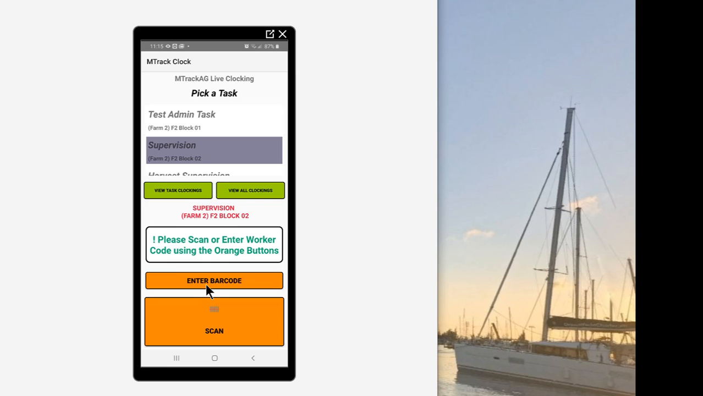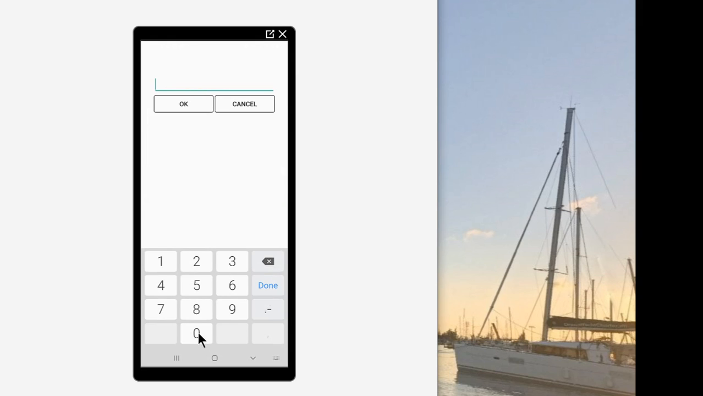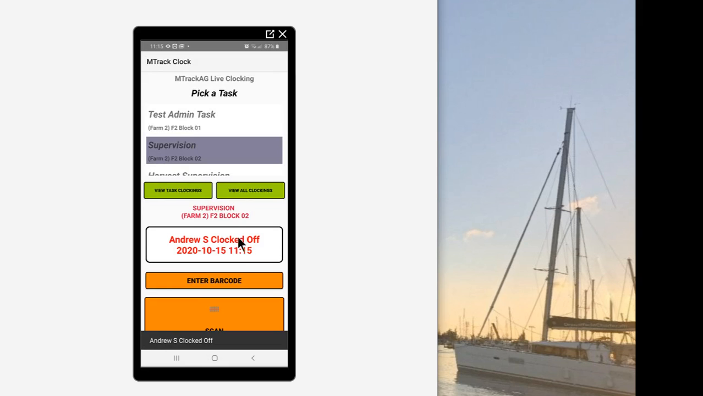Now the workers can punch in and punch out using barcodes, contactless cards, or manually putting the employee number in, or barcode number in. So if I do a manual one, so he's obviously clocked in somewhere already. So this can be run across multiple devices as well.